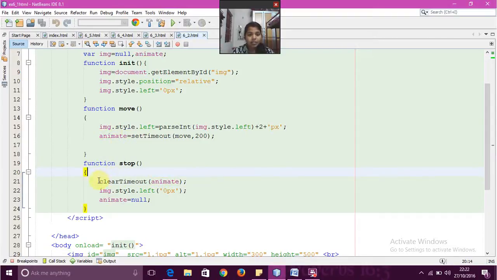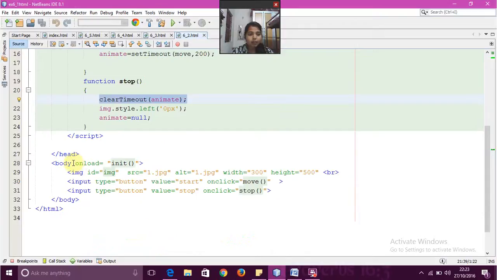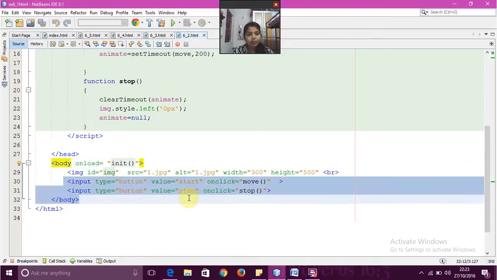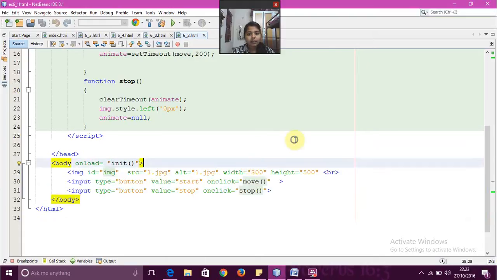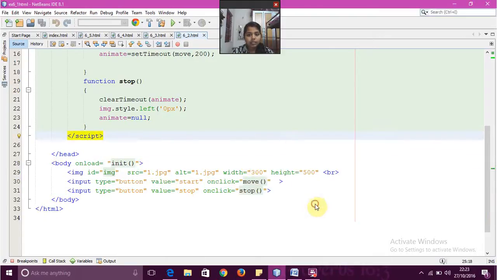So in the stop function, I give clearTimeout and take the animate variable, so that when you click the stop button, it stops the particular animation. So I get animate equal to null. Here in body onload, I gave the init function, so it starts. In this, I gave the car image, and for the buttons, I use input type button to give the start and stop buttons. For this, the output goes like this.